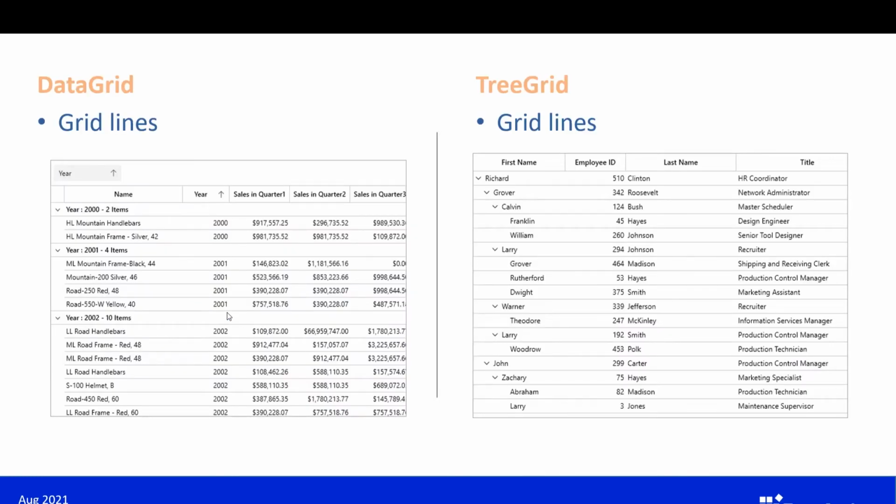And in the data grid and tree grid controls, we can choose to display either horizontal lines or vertical lines or both. We can also customize the display of these horizontal and vertical grid lines from the body of the control along with the header. We can distinguish whether we need to display the grid lines only in the header or in the body or in both sections.